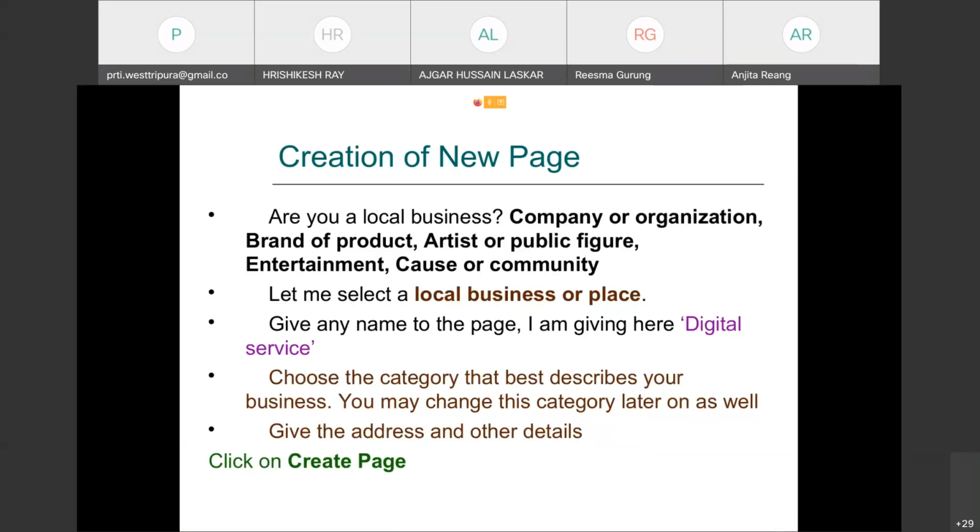Are you a local business? Here you should choose from company or organization, brand or product, artist or public figure, entertainment, or cause or community. Here we can say a handicraft product or food, or anything comes under this. Let me select a local business or place, because I am already thinking of that. Give any name for the page.